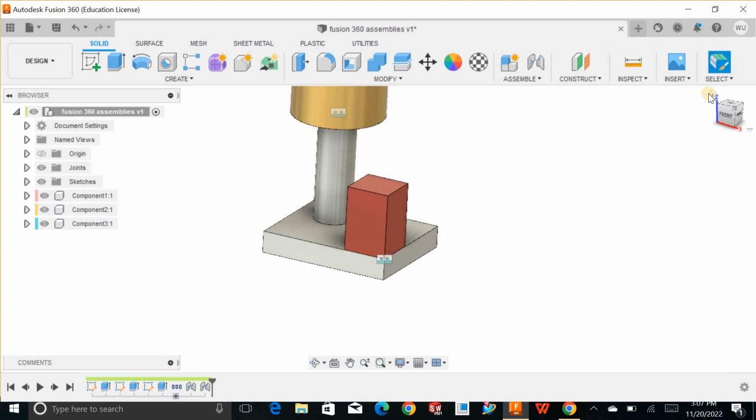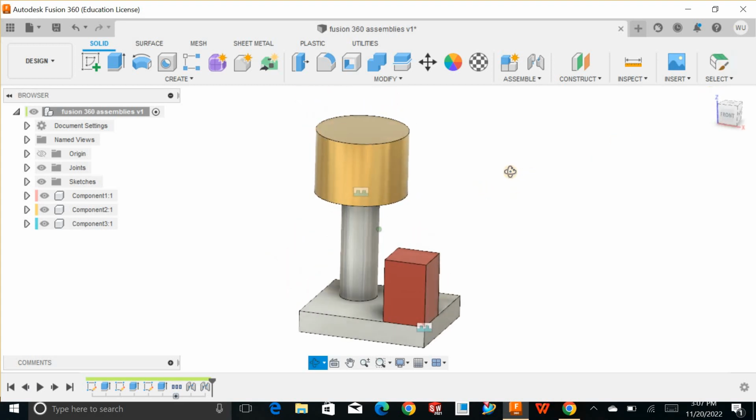So this is how you can deal with the assembly environment, and you can join components together.